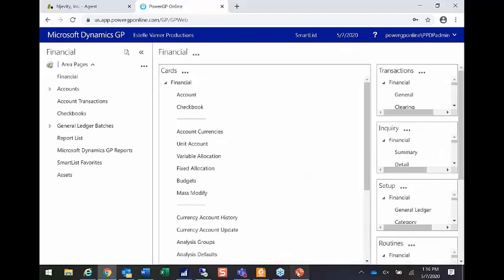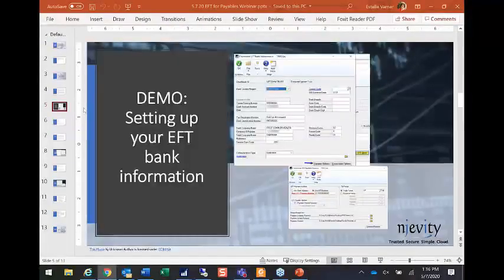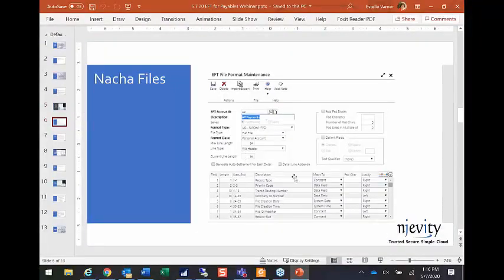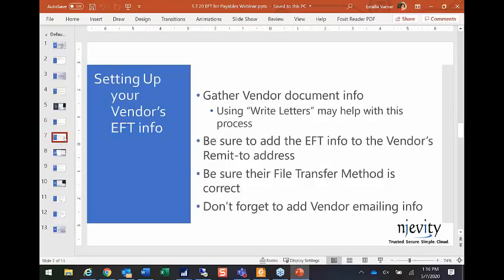And let's switch a little bit back to my presentation. And here I've got a picture of the NACHA files just to give you an idea of what those spec files tell you about all of these different fields. So moving from setting up your banking information, then you have to deal with setting up your vendor's information.